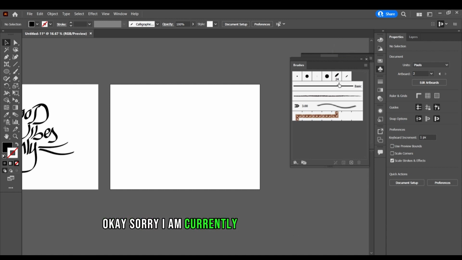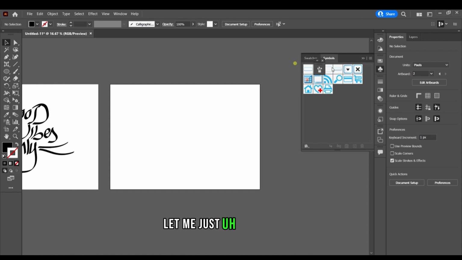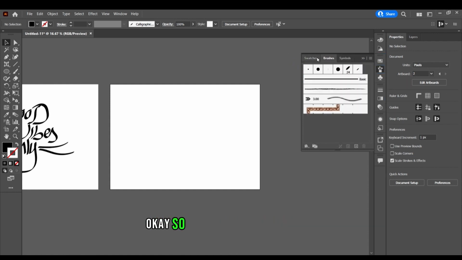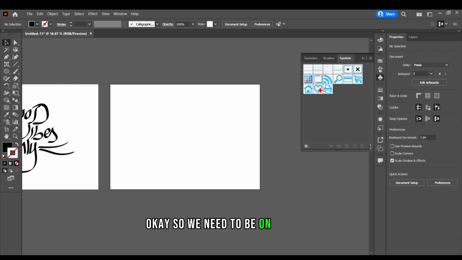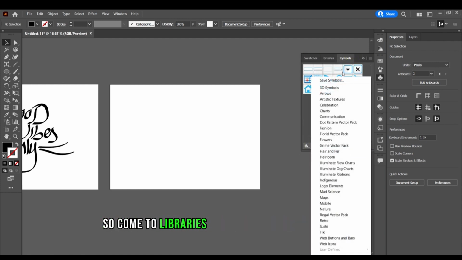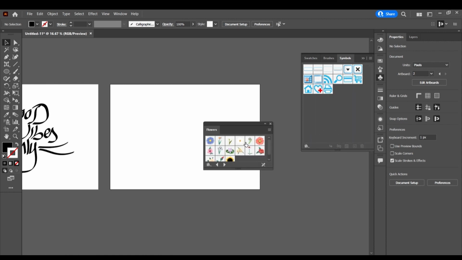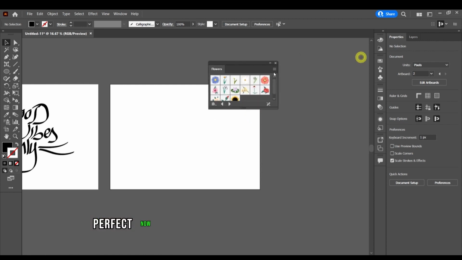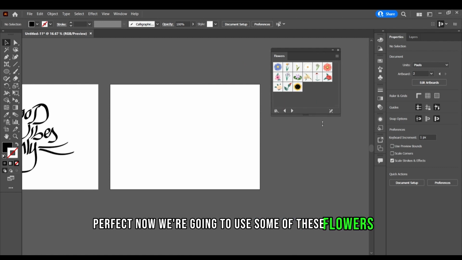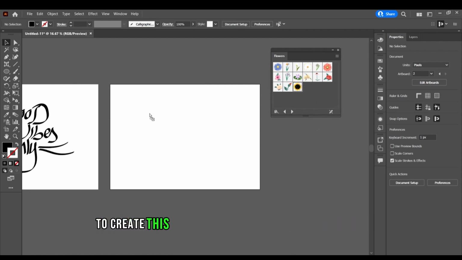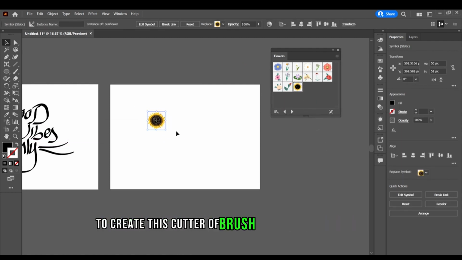Sorry, I am currently at the brushes panel. Let me just dock it here. So we need to be on symbols. Come to libraries, and then let's check flowers. Perfect. Now we're going to use some of these flowers to create a scatter brush.